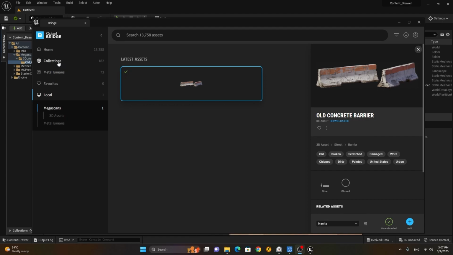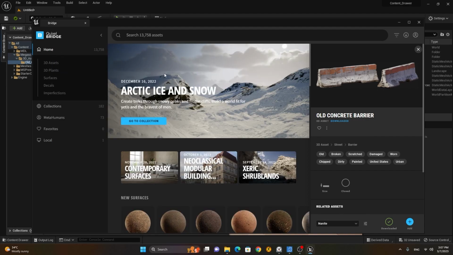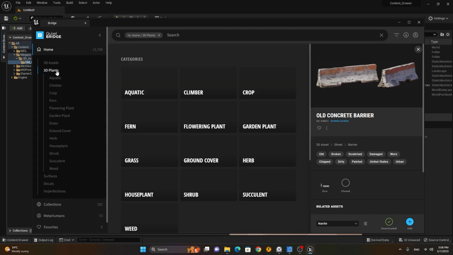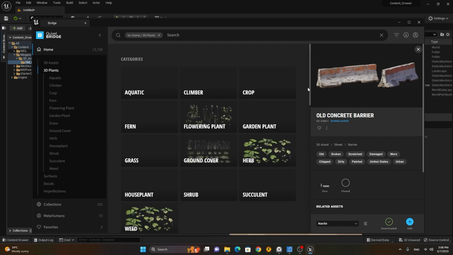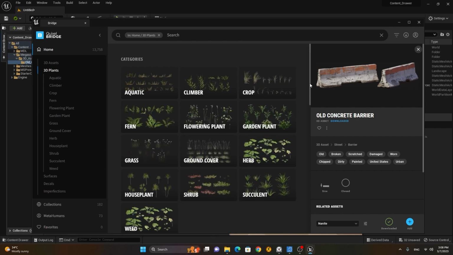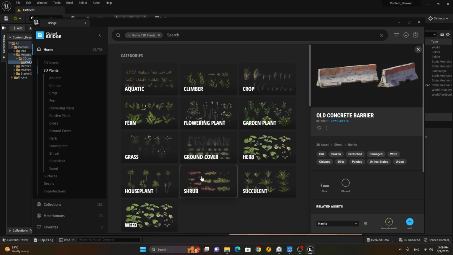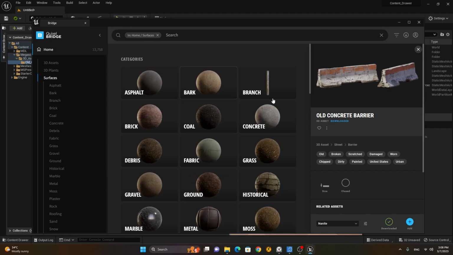Okay, apart from assets, we do also have plants inside Quixel Bridge. We can add different sorts of plants, and we will learn more about these plants in our landscape exercises. We have different sorts of plants here. Other than plants, we have surfaces. Surfaces are basically like already made materials.